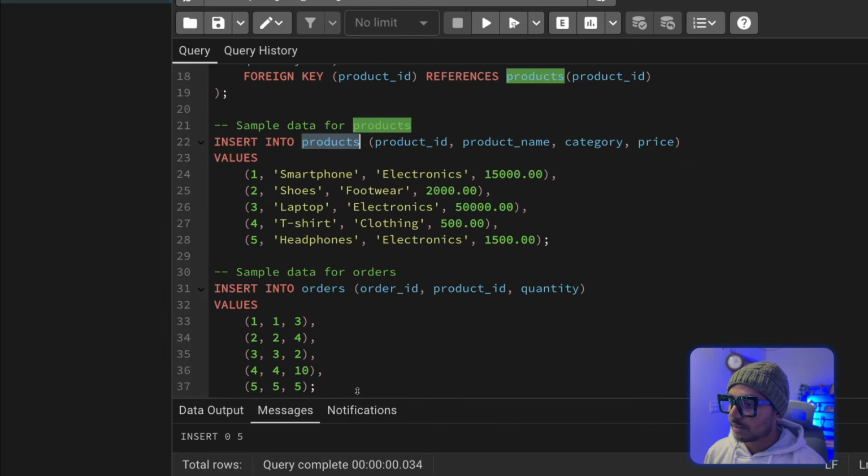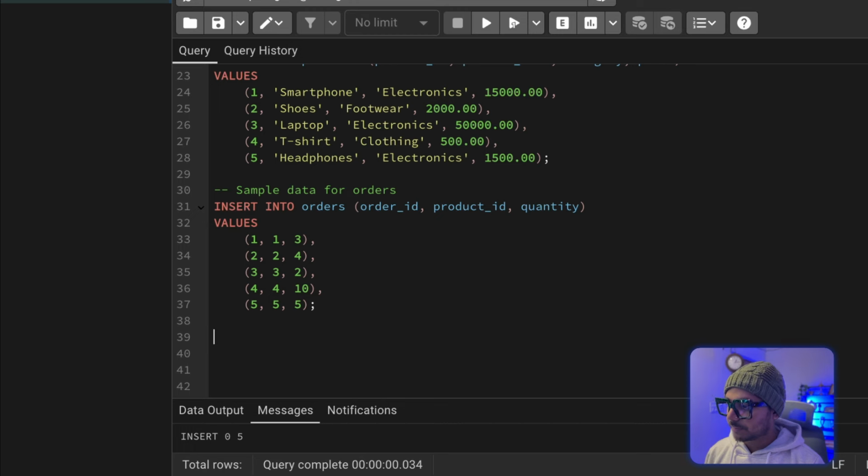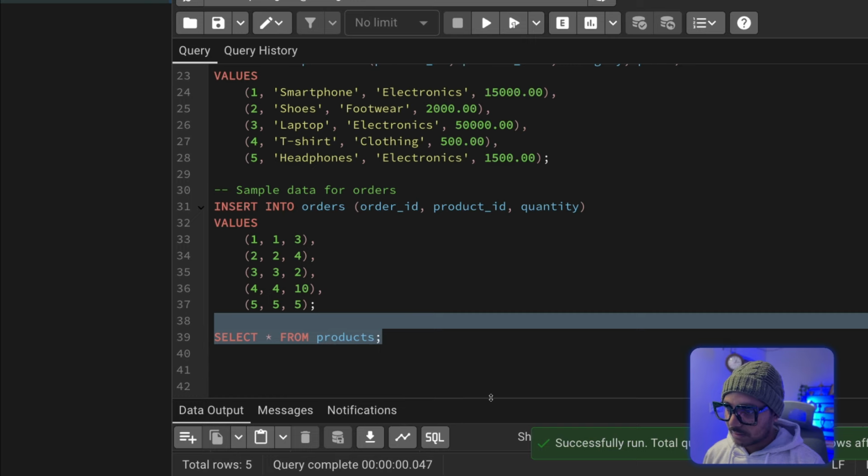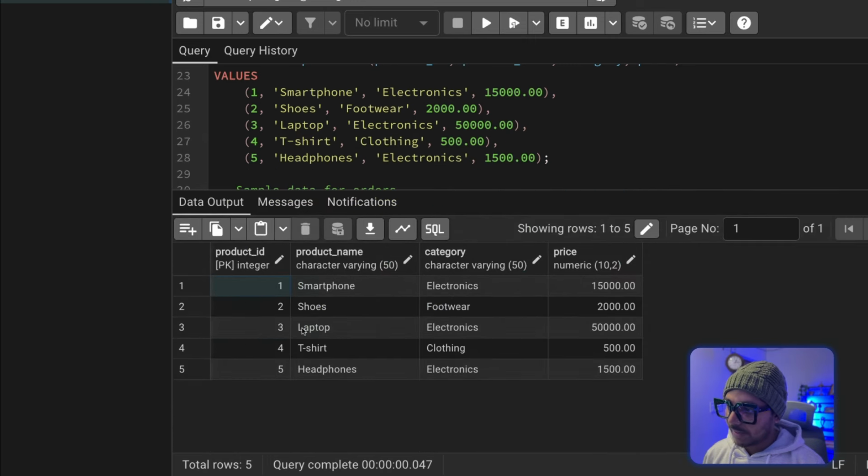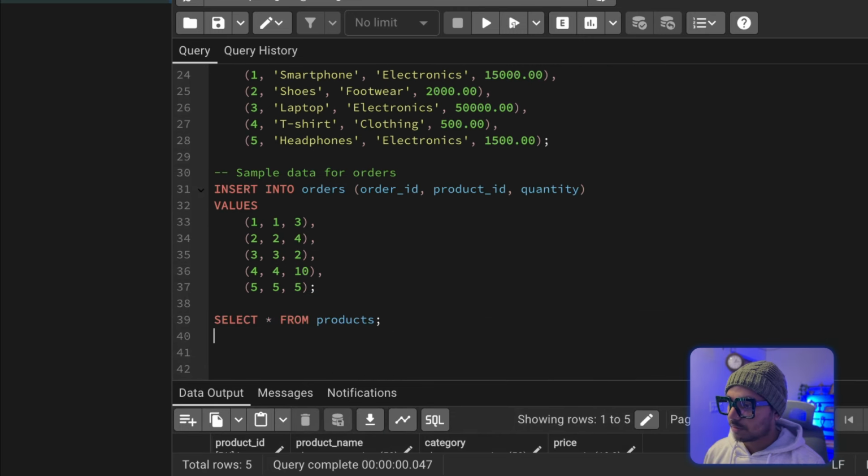One is called product. Let's see the table. The product table is done. Let's see the data. We do have 5 products here: smartphone, shoes, laptop, t-shirt and headphone. Now let's see the orders table. I will just copy paste the query and change it to orders. Let's see the orders table right now.